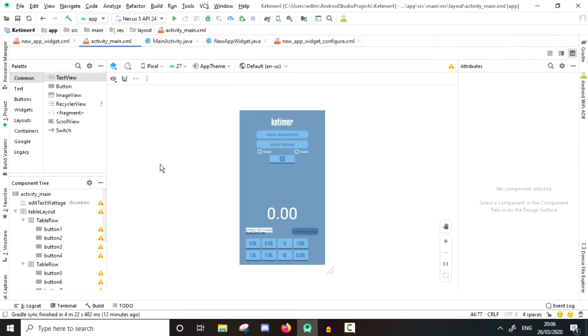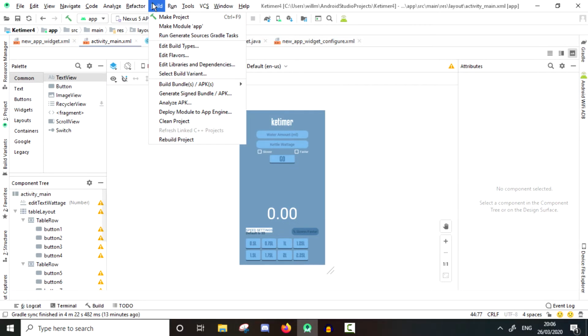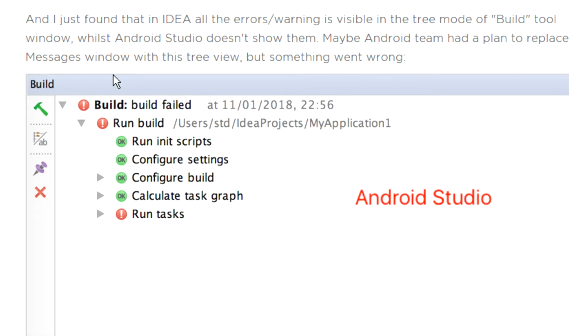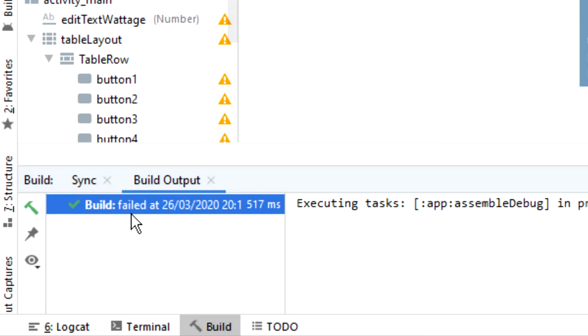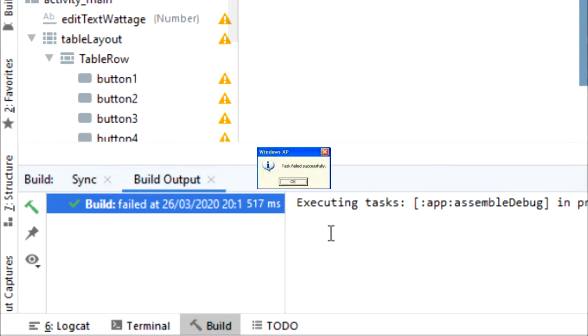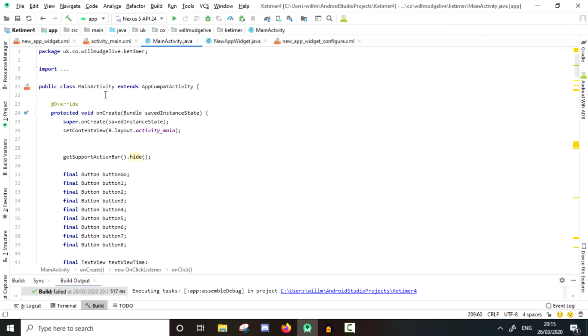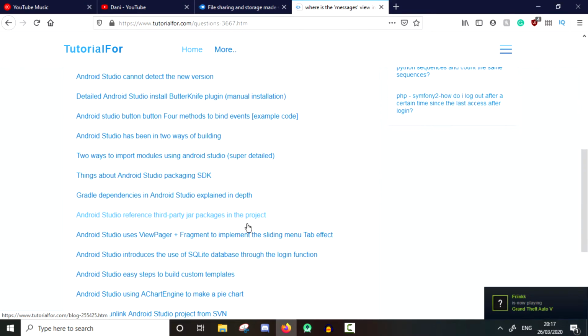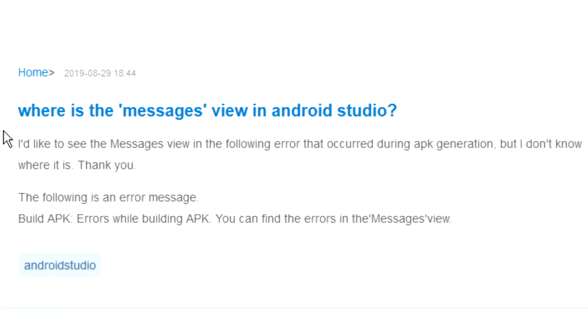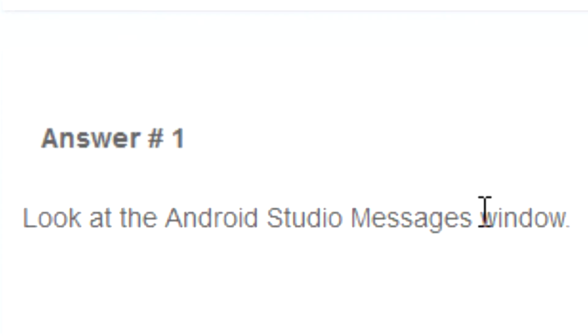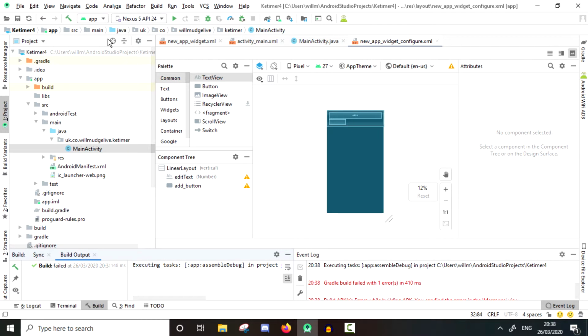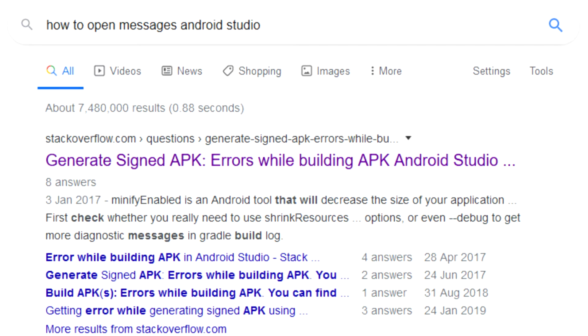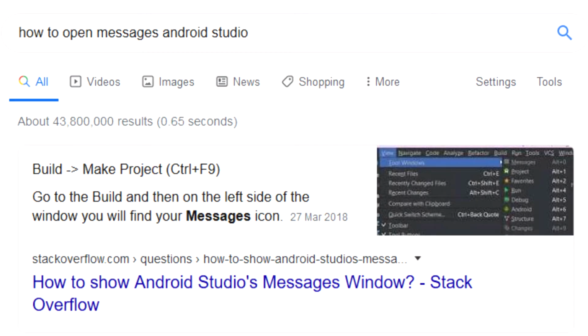So I think the obvious thing is to just try and build it as it is, to see if we can do it. So if you look here, if it's failed, it's supposed to look like this. Mine says it's failed, but thinks it's done or something. I don't see any errors in here. This is ridiculous. Where is the messages view in Android Studio? Answer: look at the Android Studio messages window. Brilliant. Come on, come on, come on. How to open messages: the building on the left side of the window, you'll find your messages icon.